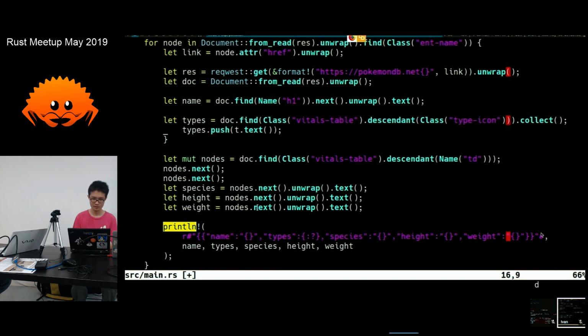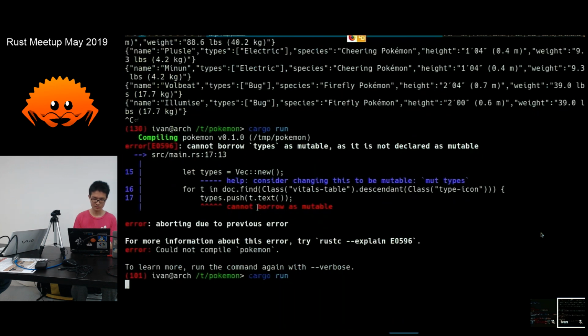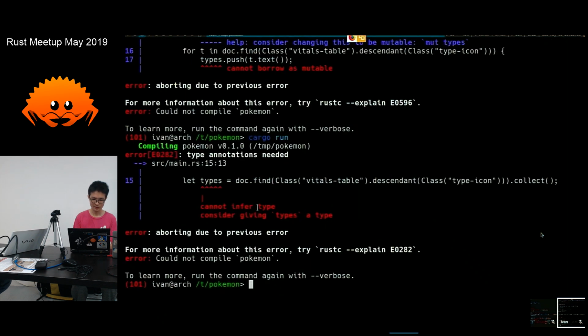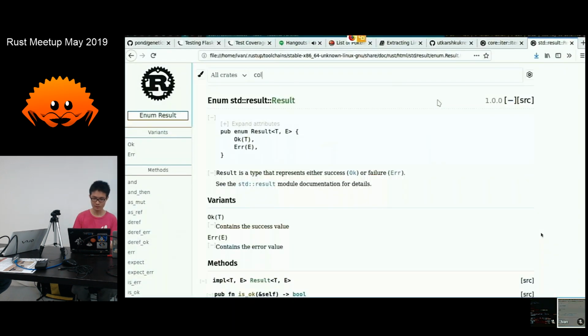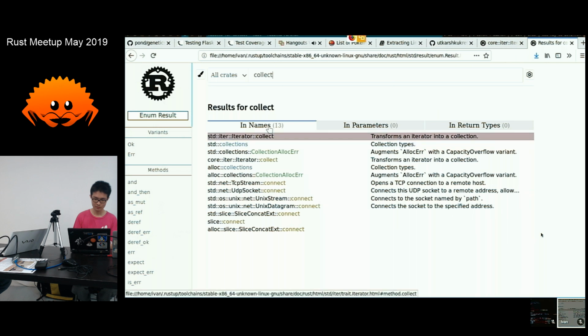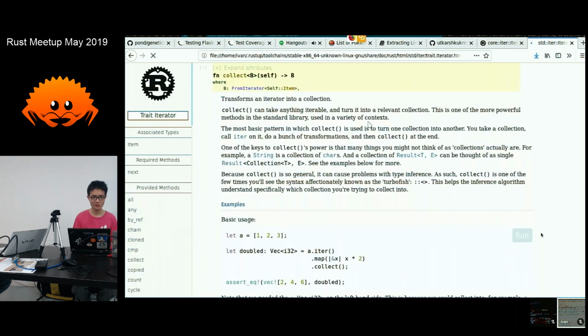Collect is called when you want to actually evaluate the result. By default everything is just definition. It's very lazy, it's lazy evaluation. So the value will only be computed when you call collect. Collect is a function in the Rust iterator. When you collect, it can return B.